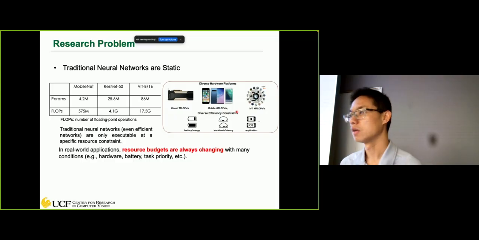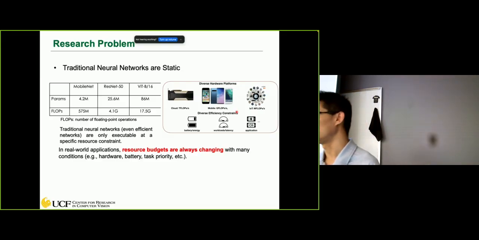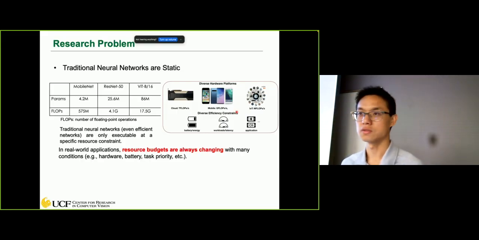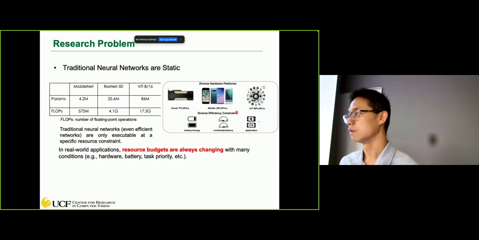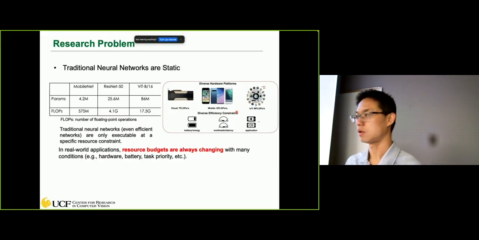So let's think about you have a cell phone. When you open a single app, maybe the cell phone will allocate all the memory and the computing power for you to perform a certain task for this app. The app could be taking a photo, so you can run some object detection, super resolution, trying to take a very nice, good photo.